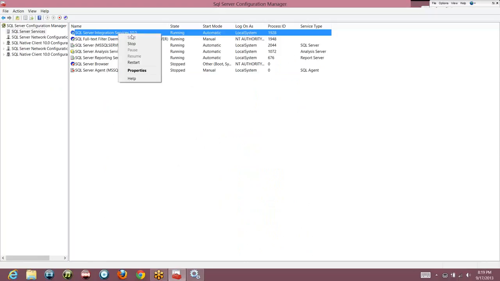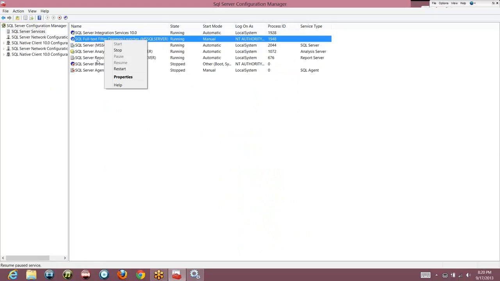If you right click on this, it will give you the options. Now it is in running mode. That is why stop is enabled. The remaining things are disabled. Start is disabled, pause is disabled, resume is disabled, and restart is enabled. So you can restart or you can stop it.